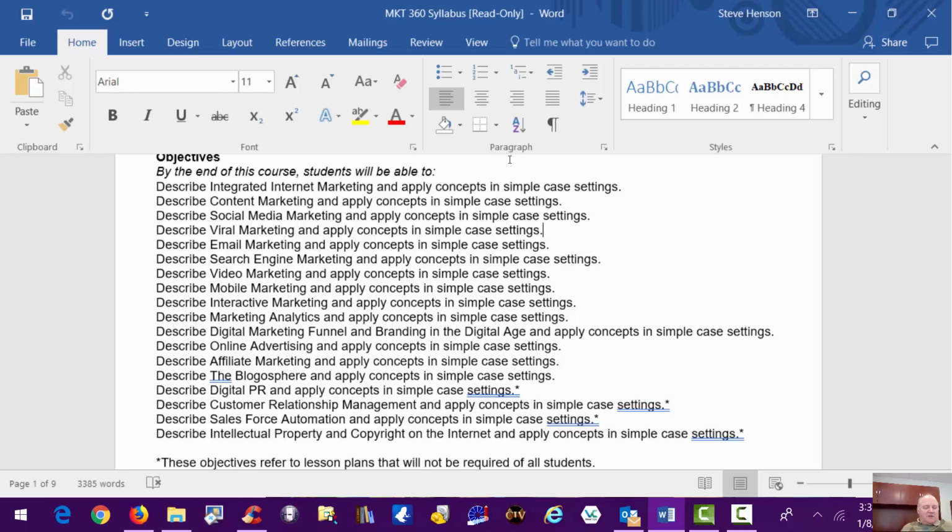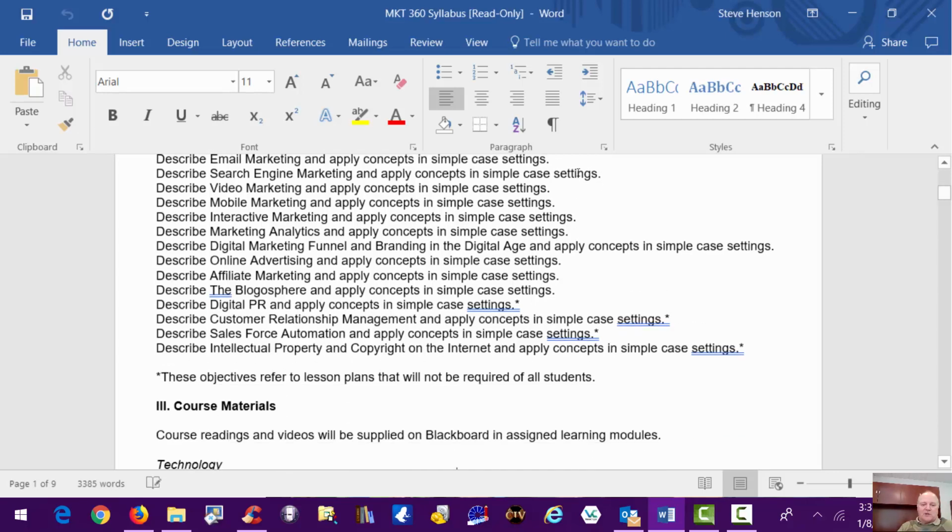One of the fun things about the class is it's rare that I won't have at least one and probably multiple students in any of these particular areas that know more than I do, which is always cool. Gives me a chance to learn things too. So we'll start with integrated internet marketing. We'll finish it somewhere around intellectual property and copyright. And when we get around to these last 6 or 7 objectives, some of those will become optional. We just have more material than you can cover in any single semester. We'll try to cover as much of the interesting stuff as we can.